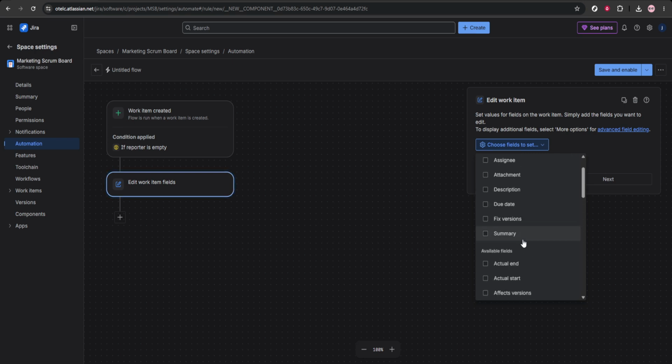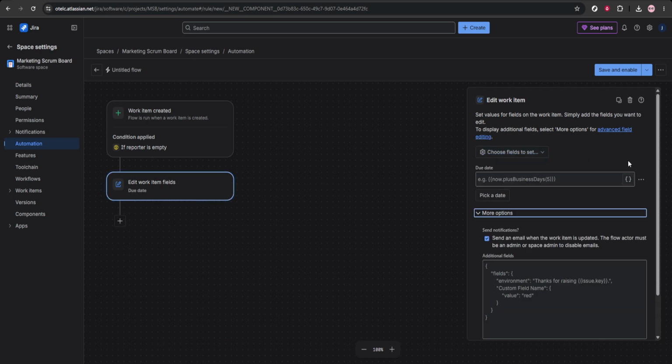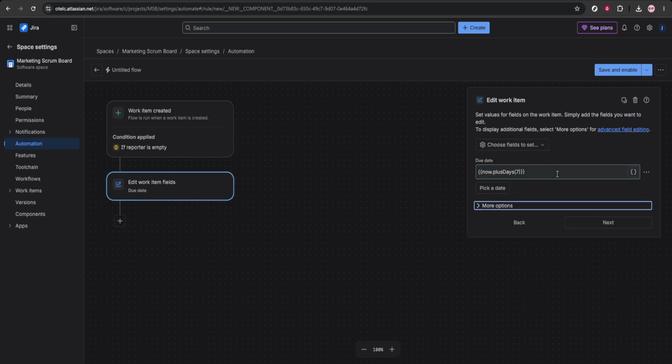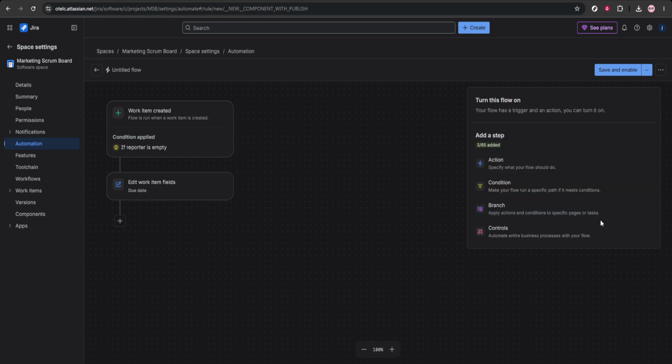For example, if you enter double curly brackets now, dot plus days, open parenthesis 7, close parenthesis, double curly brackets, Jira will set the due date to 7 days after the issue is created. If you want business days instead of calendar days, you can use double curly brackets, now dot, business days, open parenthesis, 5, close parenthesis, double curly brackets. That would set the due date 5 business days after creation. Once you've entered the rule you want, click Save.